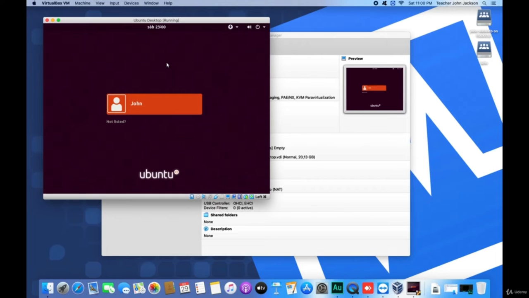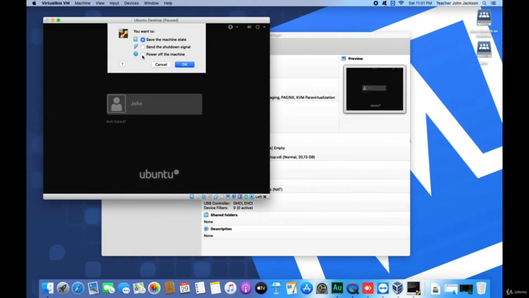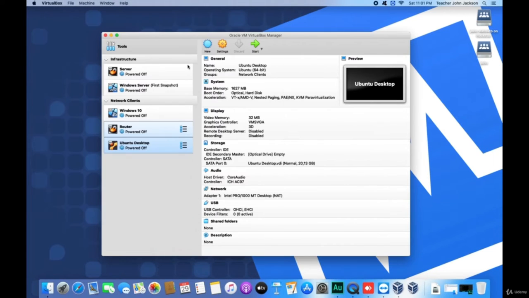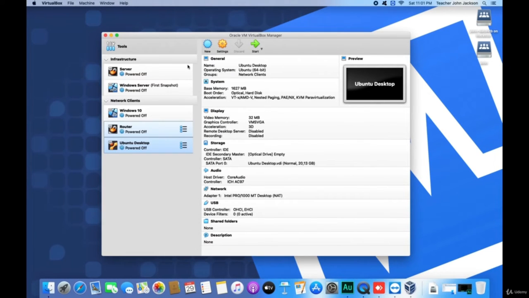And lastly, we have the power off. To test it, I'm going to click on the close button, select power off the machine, and click OK. This option forces the shutdown of the VM. And OK, we stop here.